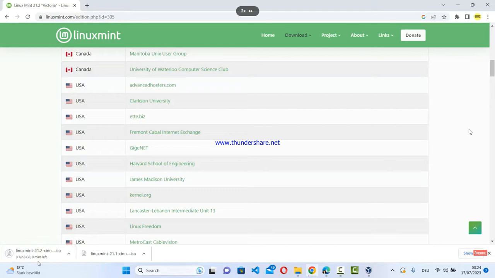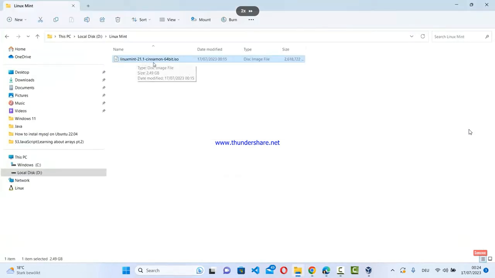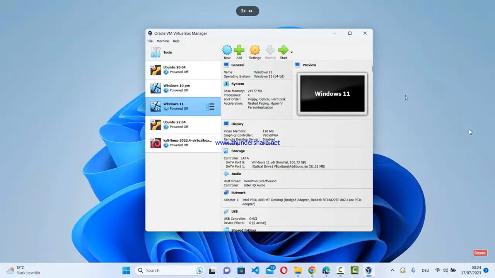Once this file is downloaded, I've already downloaded this file, so let me cancel this. So once the file is downloaded, it's going to look like this: Linux Mint and then version, then cinnamon-64bit.iso file. So once you have this ISO file, we are ready to install it on our VirtualBox.